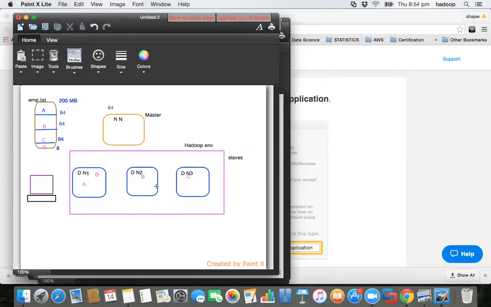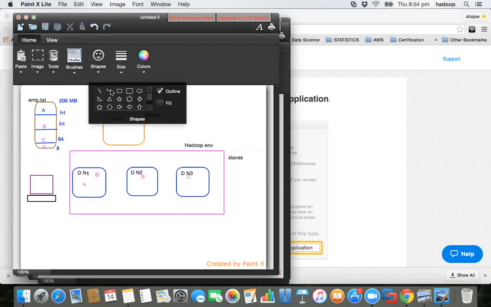the question that you've already asked. How exactly does a master know which node over here contains what sort of information? How exactly does the master know it? So there is something known as a heartbeat that is sent back to the master every 3 seconds. So I'm going to put a new shape over here.